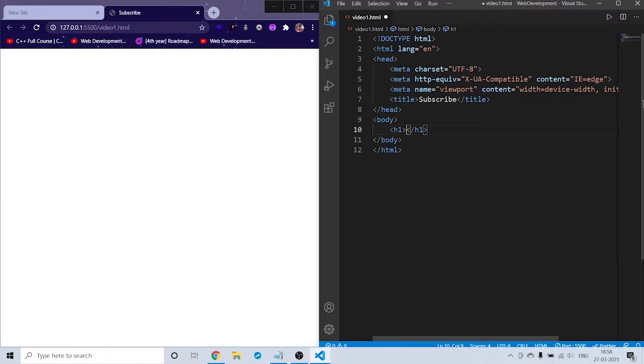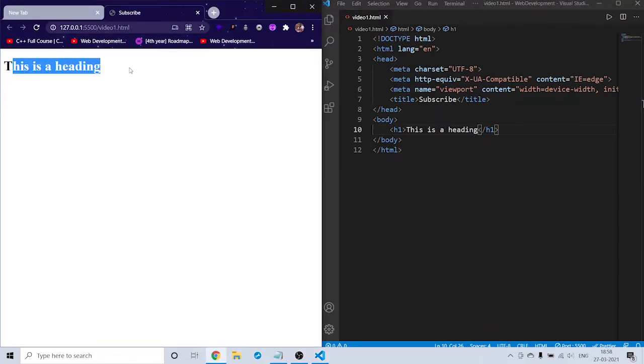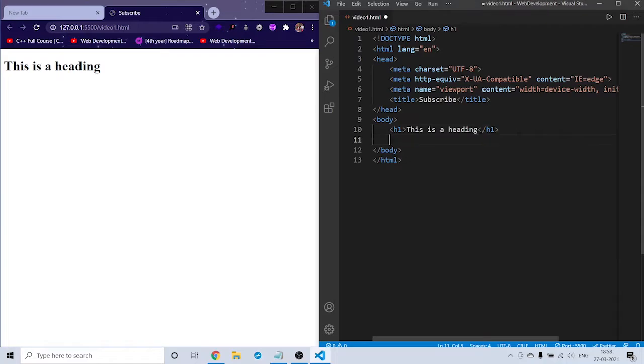So when I hit enter, you can see that we got an opening tag and we got a closing tag as well. So this is why we use VS Code instead of Notepad, because we automatically get closing tags as well. And here I am going to type, this is a heading, and when I save this, see, I got an output here because of the Live Server. This is a heading.